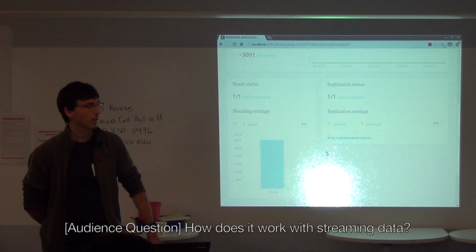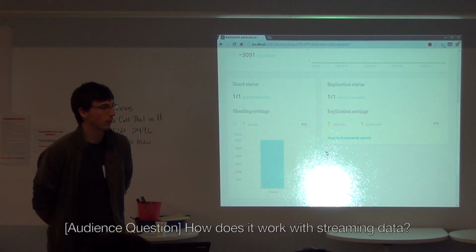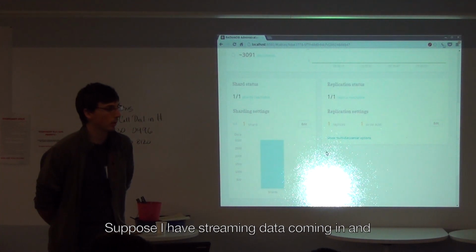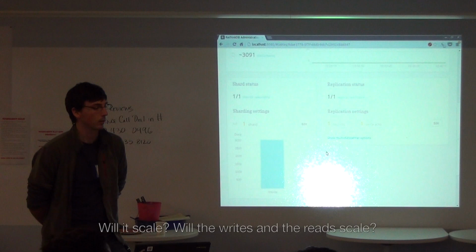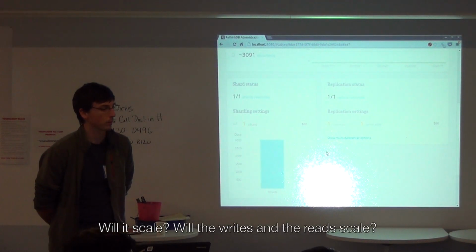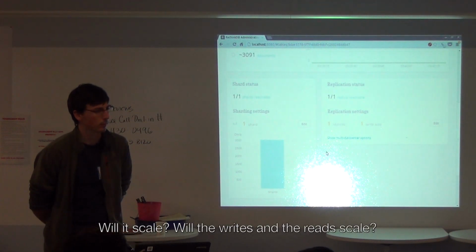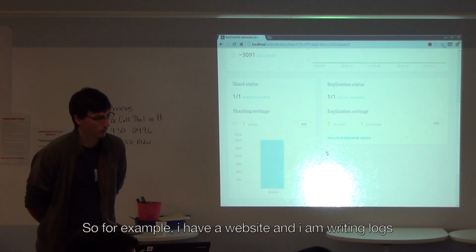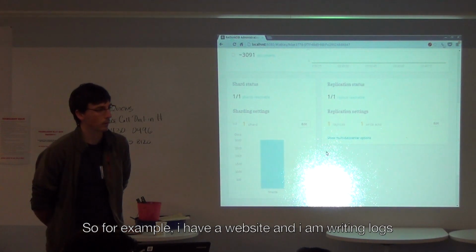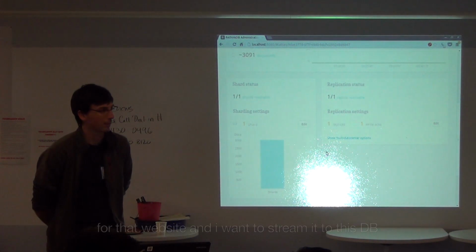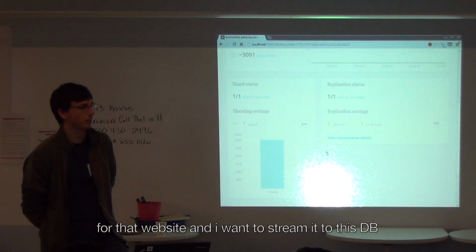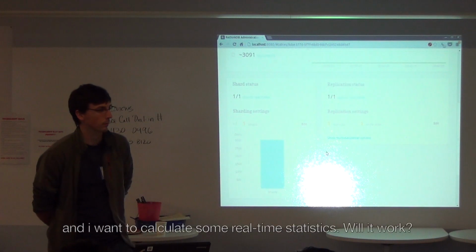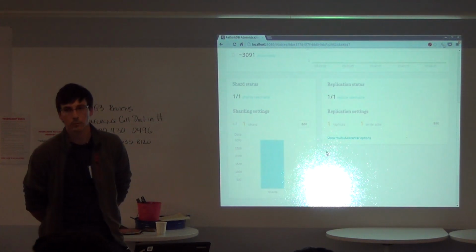So my question is, how does it work with streaming data? For example, suppose I have streaming data coming in, and I want to calculate analytics on top of it. Will it scale, like will the writes and the reads scale? So for example, I have a website, and people are writing logs. I'm writing logs for that website, and I want to stream it to this DB and calculate some real-time statistics. Will it work?